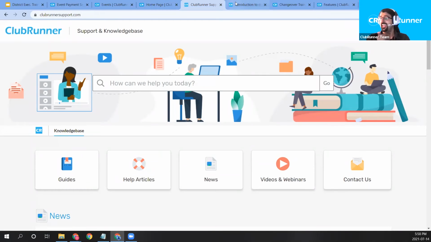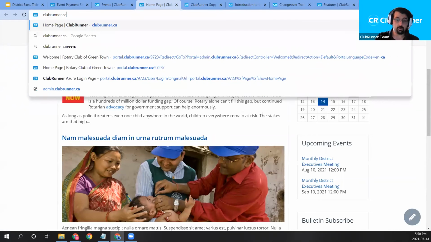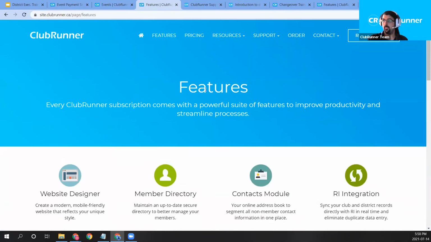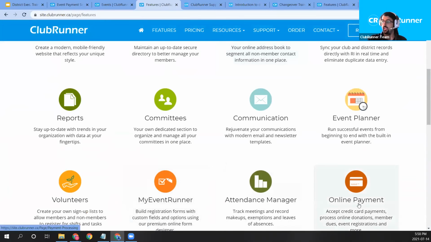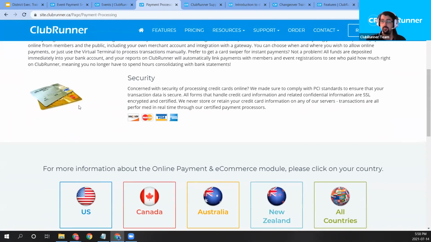But if you just want to get ahead of the curve there, you can go ahead and get to our ClubRunner official website, clubrunner.ca. I'm going to pull that up in this browser tab here. And on the ClubRunner website, you can click features. And then if we scroll down a little bit, you'll have the online payment feature. Oops, pardon me, I right-clicked. There we are. I've clicked online payment. It'll share some information about online payment accounts.